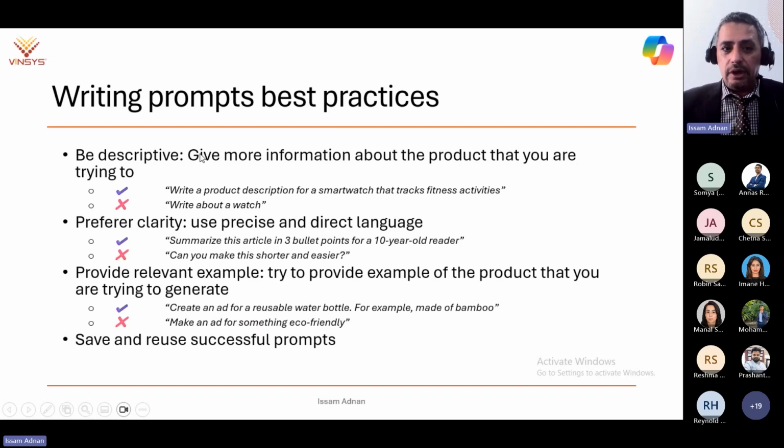For example, if I want MS Word to produce a product description for a watch, then I can write a good prompt like: write a product description for a smartwatch that tracks fitness activities. On the other hand, if you just write about a watch, you will not get the expected result.